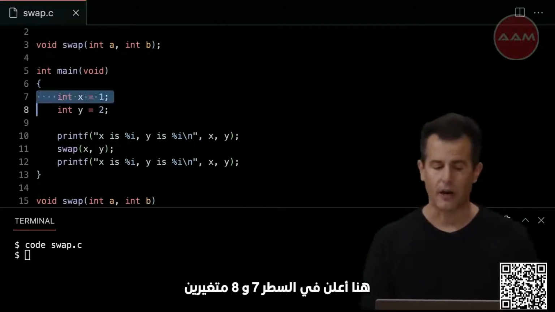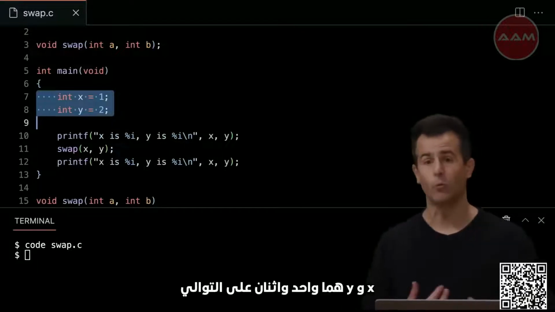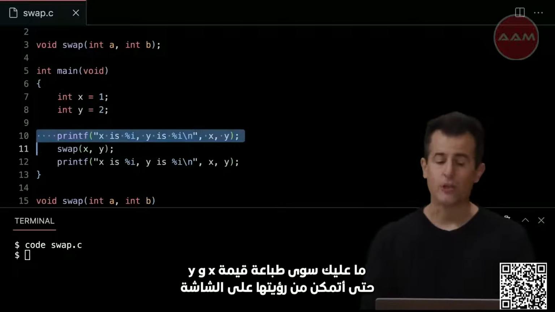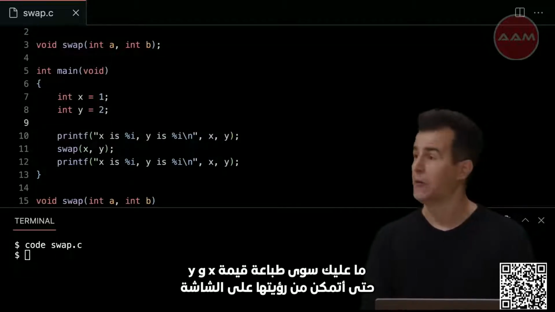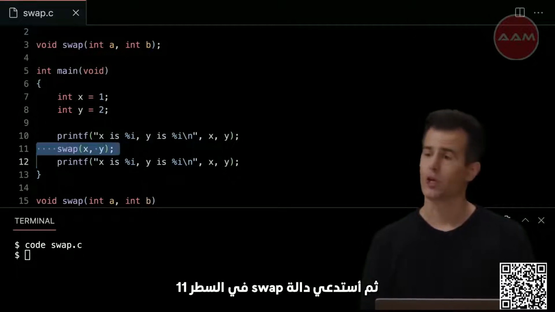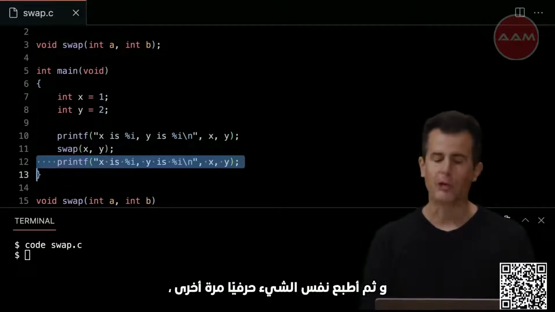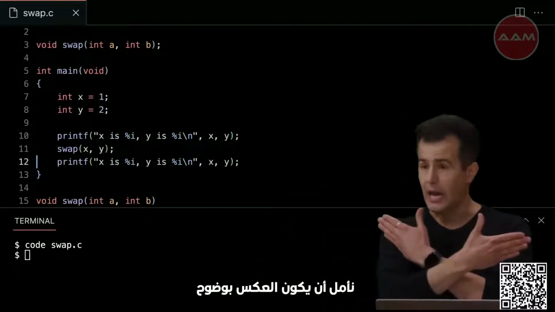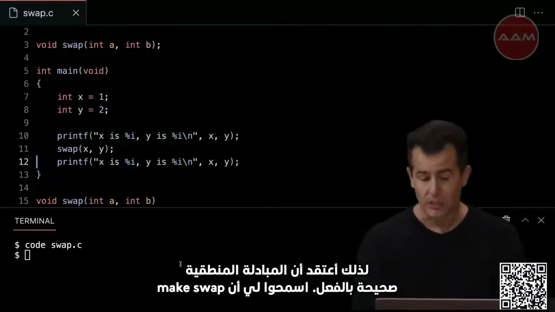So here I declare on lines 7 and 8 2 variables, x and y, being 1 and 2 arbitrarily, respectively. I then on line 10 just print out what the value of x is and y is, just so I can see it on the screen. I then call the swap function on line 11, and then I print the exact same thing again. I print x and y. Hopefully, it'll obviously be the opposite. So I think logically swap is indeed correct.